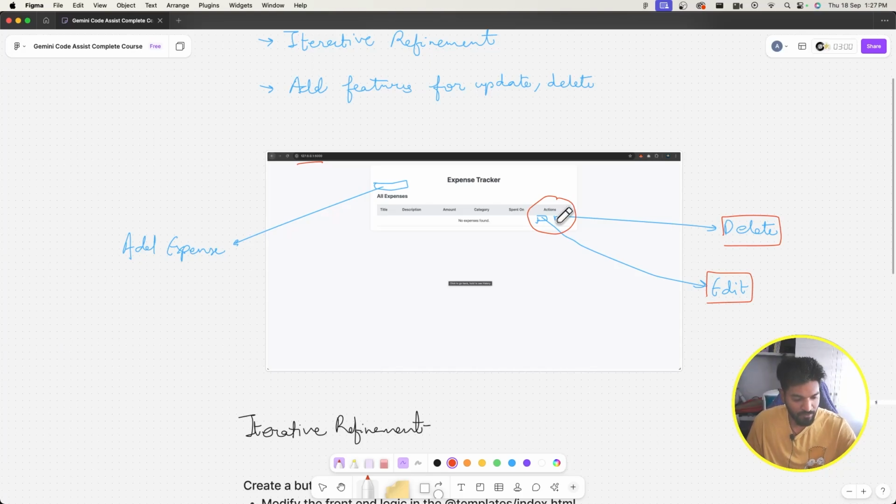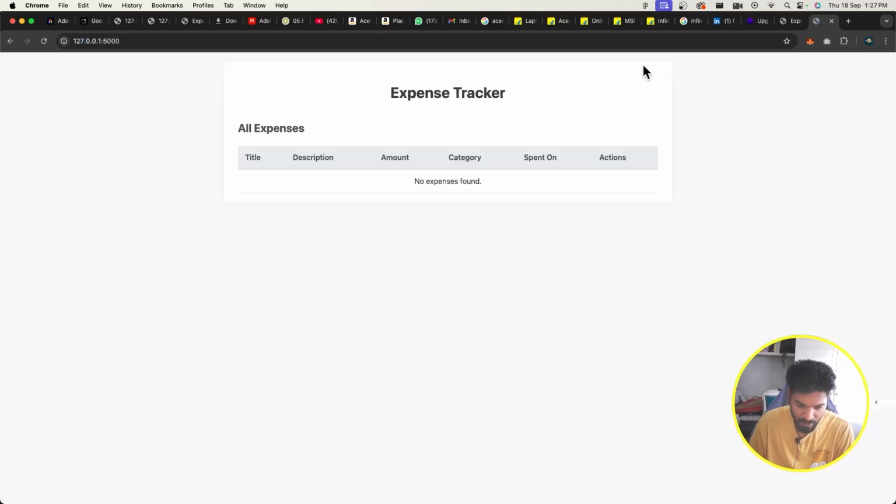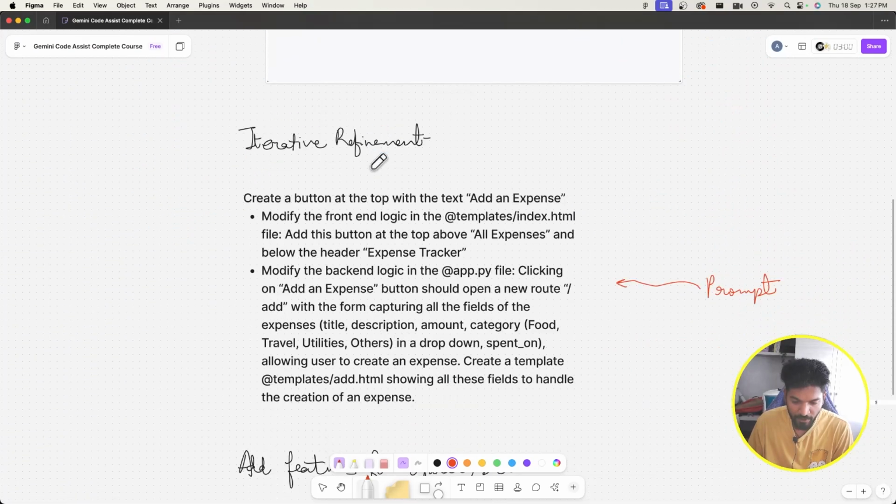Now that we have seen this, let's quickly verify that our app is running. This is where our app was running, so let me run this, and yeah, our app is running fine. So we can go and see the prompt that we're going to write.